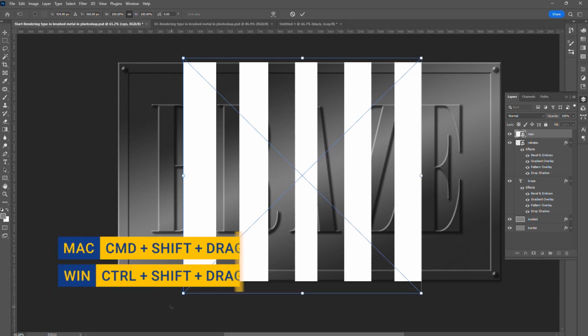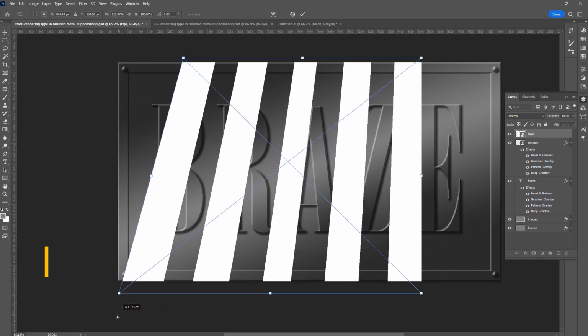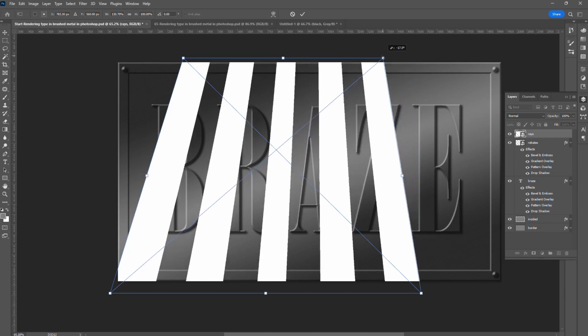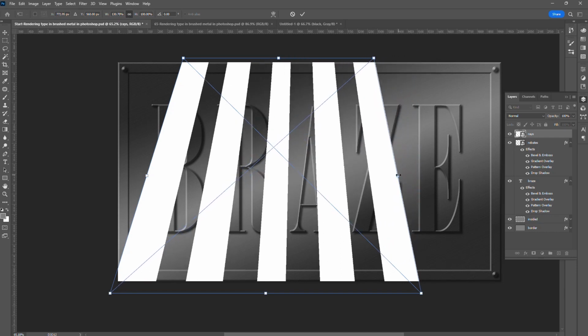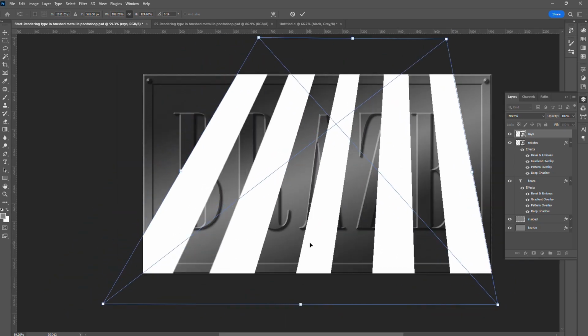Hold Ctrl and drag the bottom left corner to distort them. Also hold Shift to constrain the movement. Ctrl Shift drag, Command Shift drag on a Mac, on the top right corner. Let us stretch them. Press Enter 2 times to apply the effect.